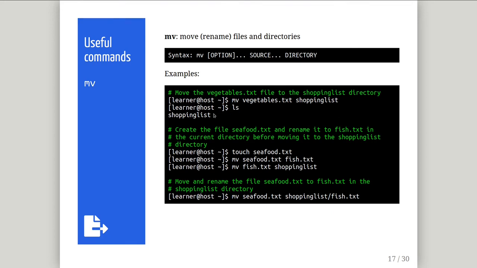In this second example, we are creating a new file called seafood.txt using the touch command. And we are going to rename it as fish.txt. Move, source, destination. And we are going to move the fish.txt file into the shopping list directory. We can also combine these last two operations into one command and just say move seafood.txt to shopping list directory as fish.txt, and that will do the two of them combined.